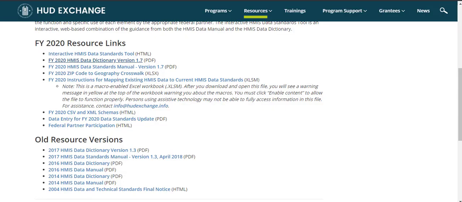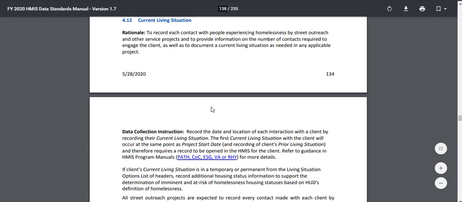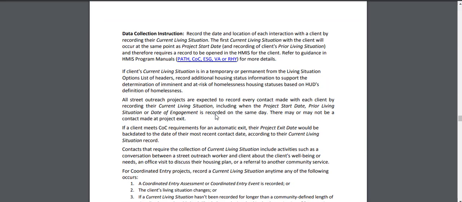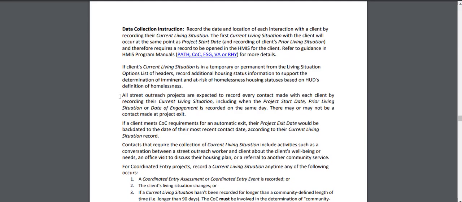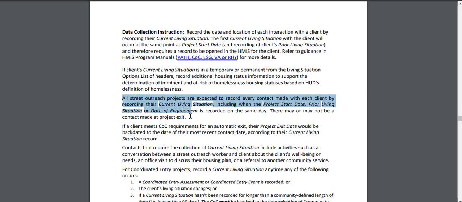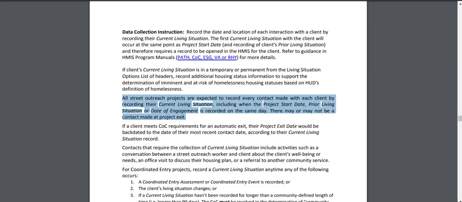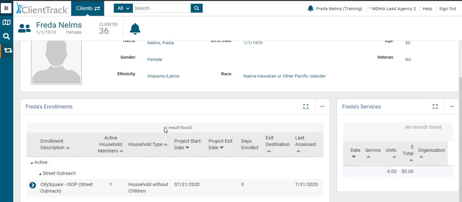If we go back to HUD's rationale that we read here in our HMIS Data Standards Manual, this data element for our street outreach program is expected to be recorded each time a contact is made with a client. So in HMIS, that means that you would do an update assessment each time that you make contact with the client. And so this is my client's enrollment here.